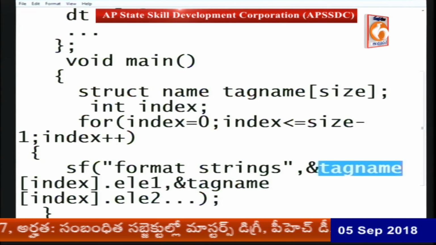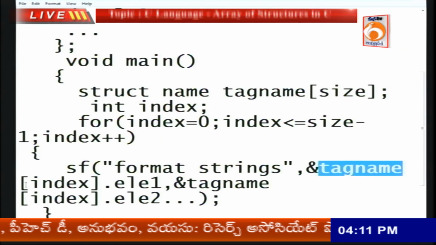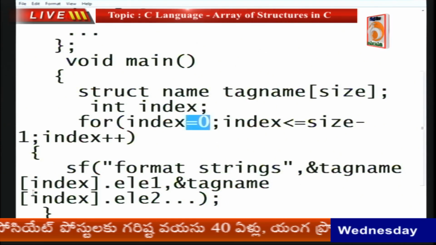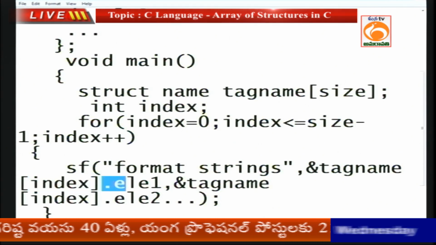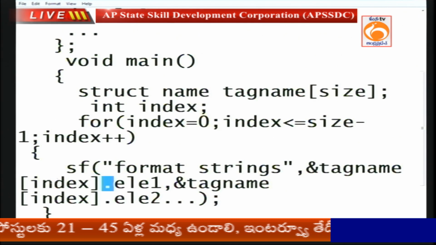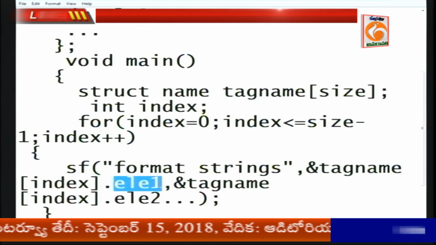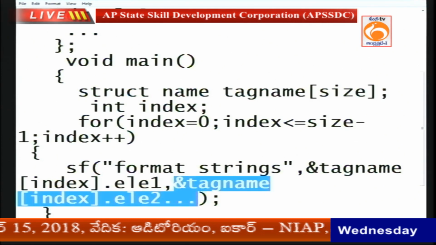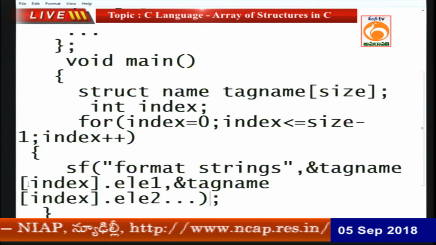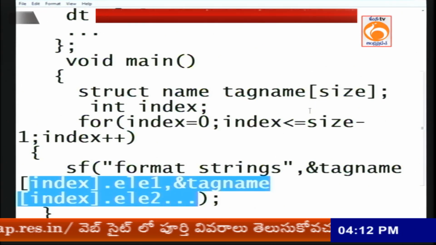If I create the student structure, S is the tag name. After S, the index. What is the index value? Initially it starts at 0. Then 0 dot first element: the dot represents structure elements, the square bracket represents the array. Similarly, the remaining elements I can also enter. First reading the first employee record, next the second employee, next the third employee, until size minus 1.